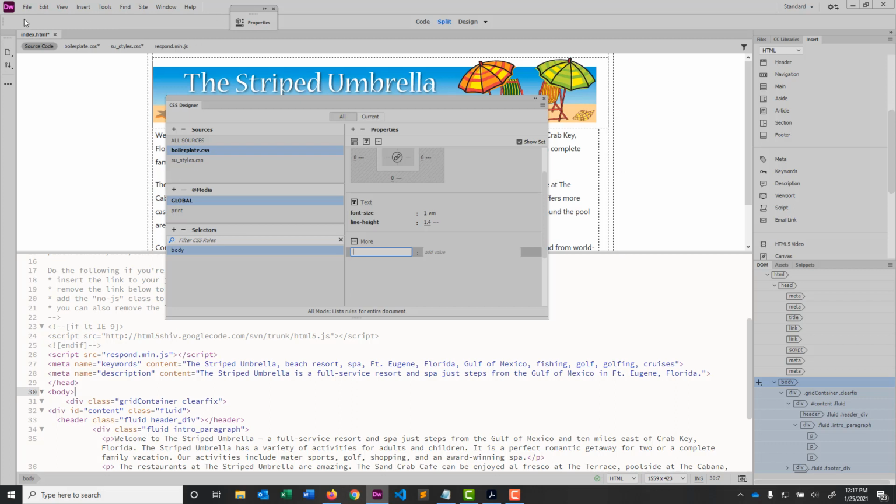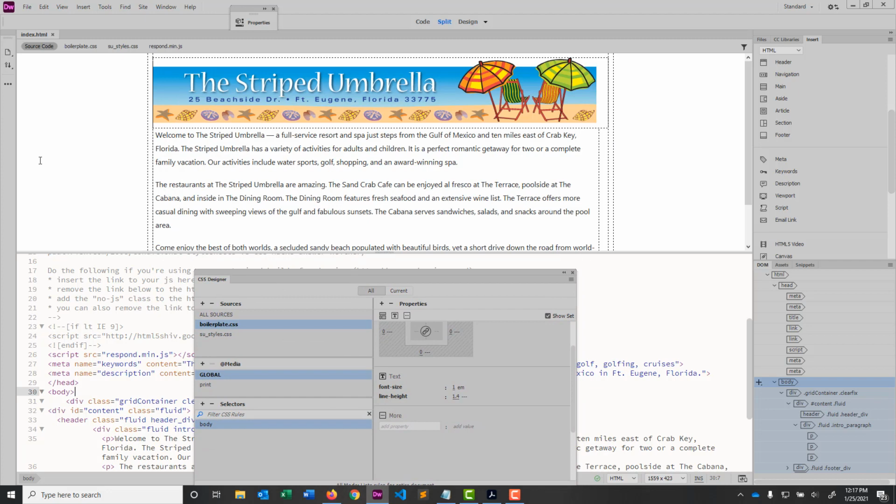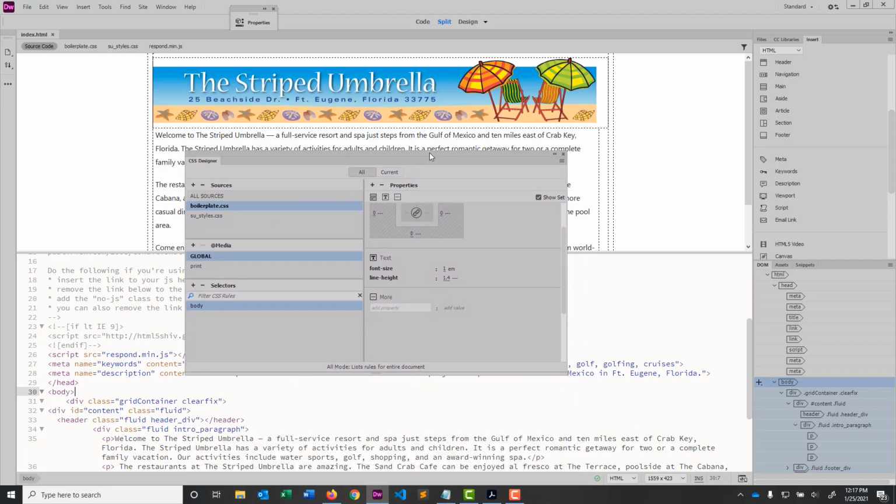Now we're going to go ahead and go File, Save All. And this is where Striped Umbrella, again, you can have the color on the right and the left, should be at the end of Lesson 1.